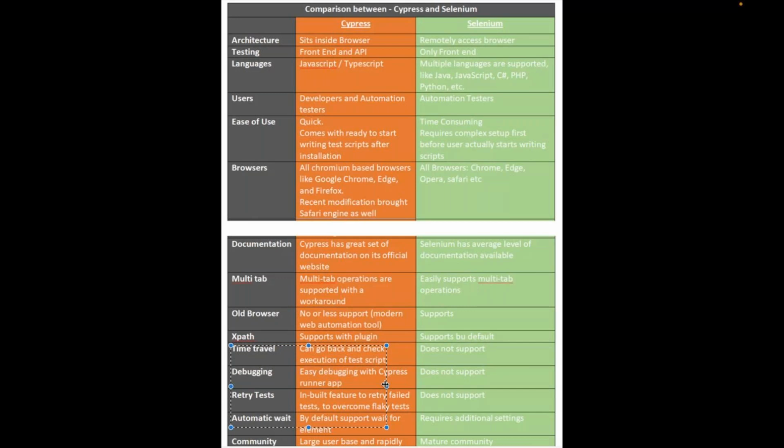What is retry test, guys? Retry test means your test is failing multiple times. It may happen due to some flaky test, due to some change in locator, right? So what Cypress does is it provides retry logic. It will keep on retrying multiple times. After that, if it is still not able to achieve it, it will fail the test case. So there is an inbuilt feature to retry the failed test case to overcome the flaky test.